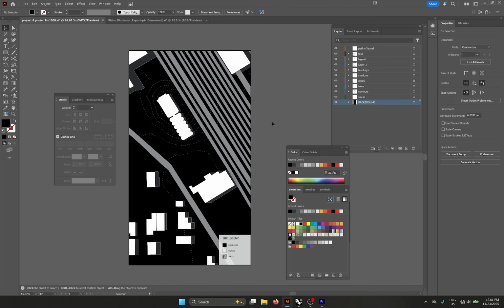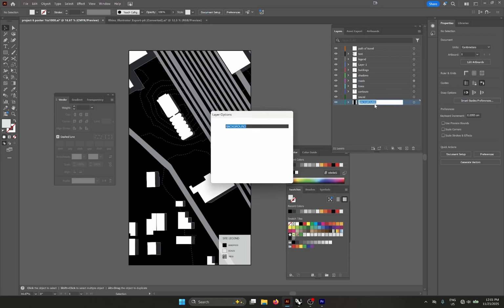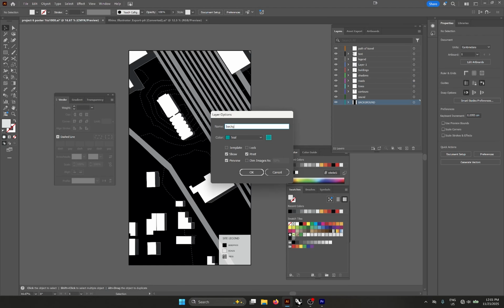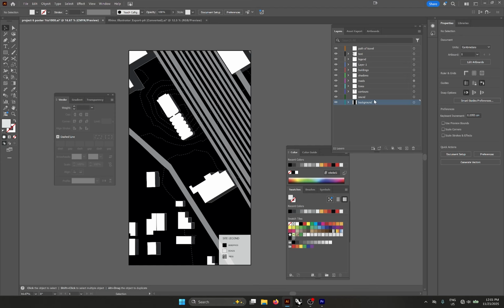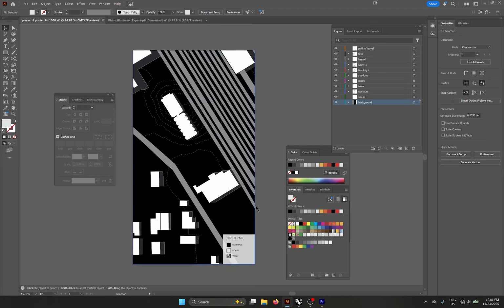So we can very quickly try a lot of different things with the hatches and the layers. So it's helpful to have good layer organization for this. And then we can see how this will work with our site legend as well, right? So how legible is this?